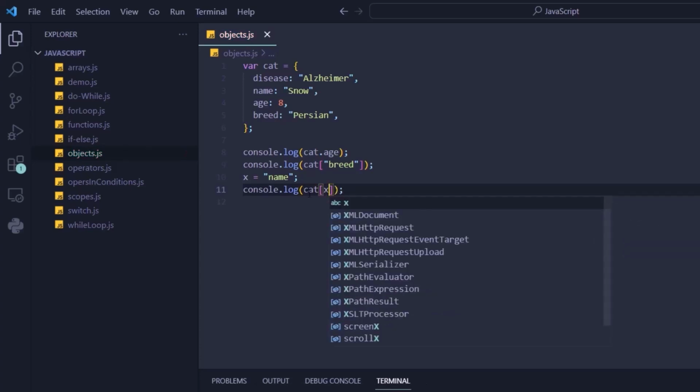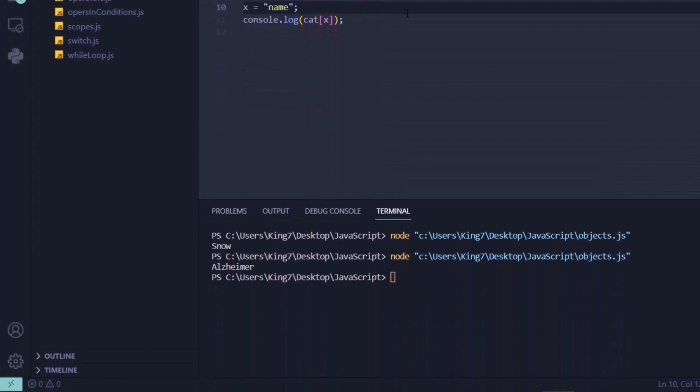With this, if we simply save our program and execute it, you can see that we have the output for the age, for the breed, and for the name of the cat. So these were the different methods through which you can access the values of the attributes of a particular object.